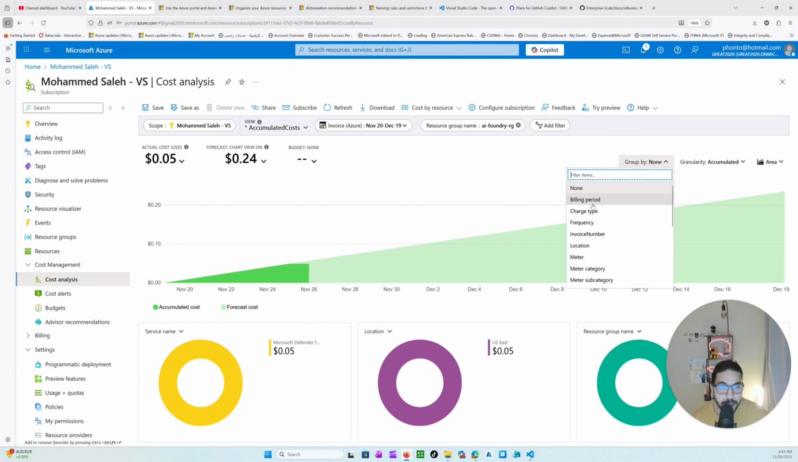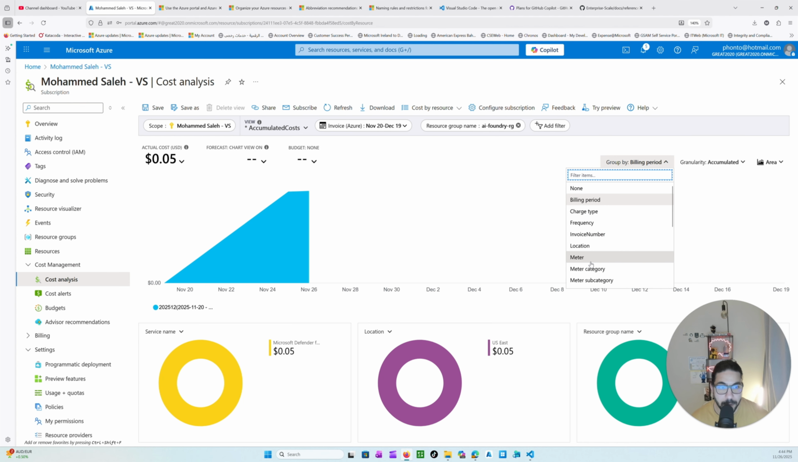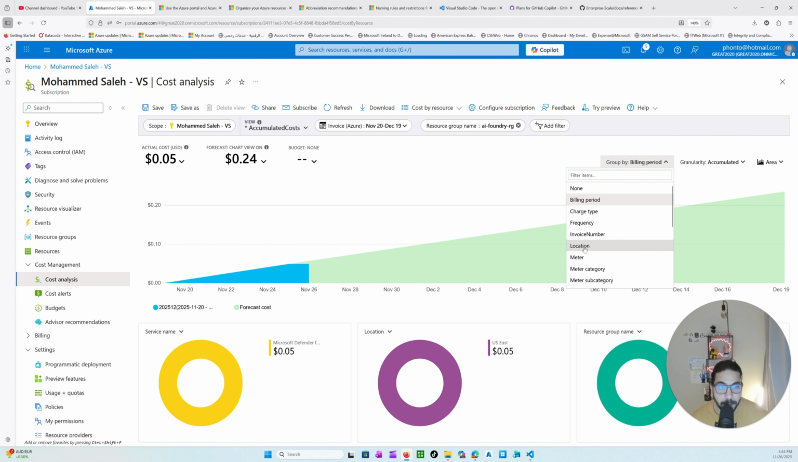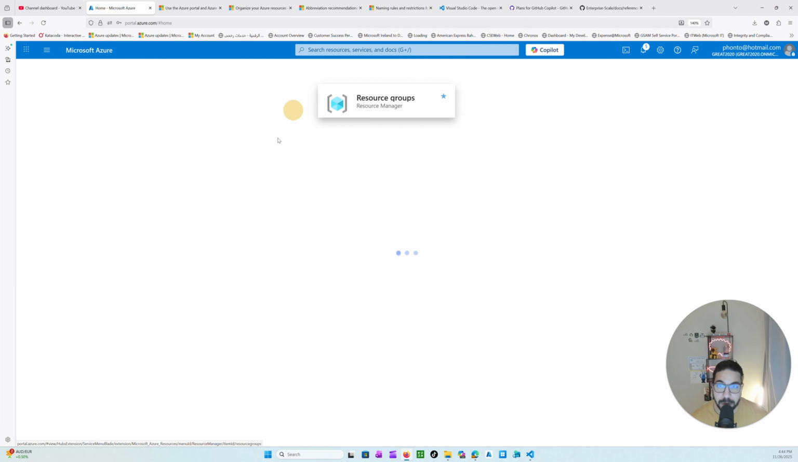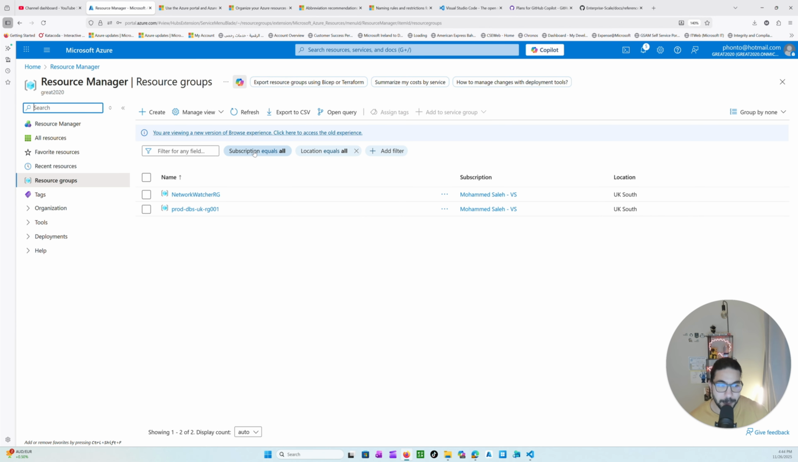And again, I can change the billing period here, group by billing period, or group by location, or group by type, and so on, or maybe by tag, which we will talk about later. But again, these are the views that I can use and then monitor per resource group. So it's really, really good. So using resource groups is not an optional thing, but I'm just giving you the capability of why we should use a resource group.